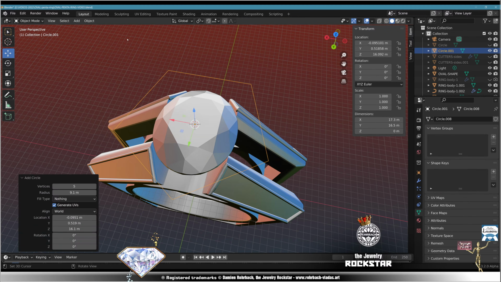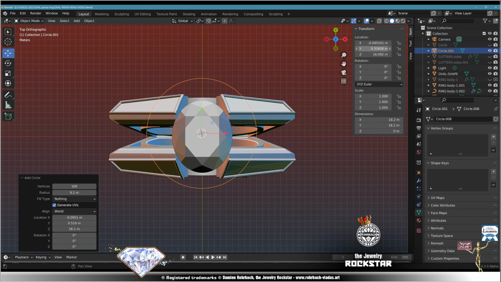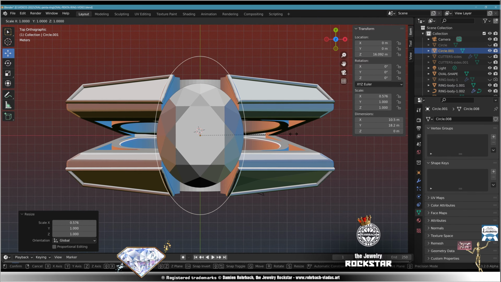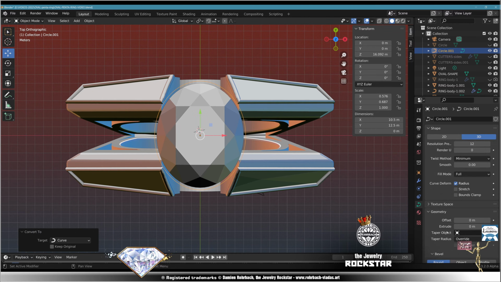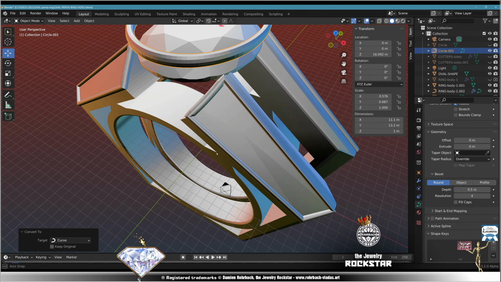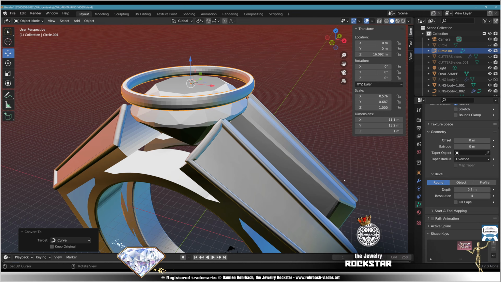Fine, so now add a mesh circle with 100 vertices and adapt its shape and size to the big stone, the oval stone. Then convert it to a curve. Then go to Object Data Geometry to bevel it with a depth of 0.5 and a resolution of 10.